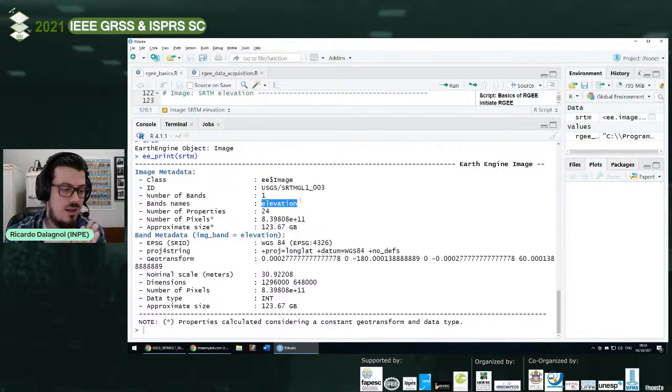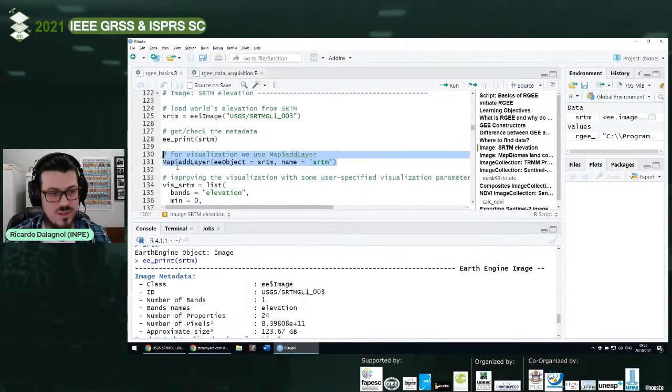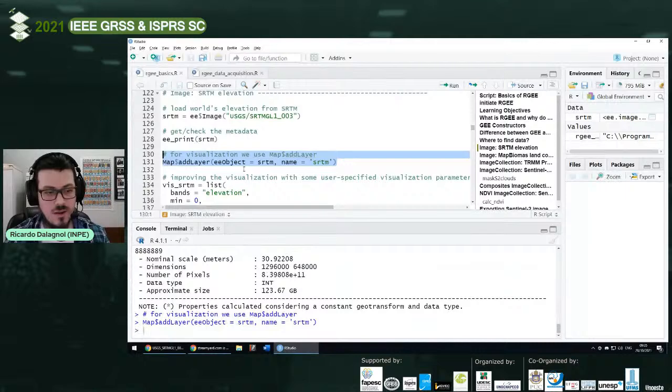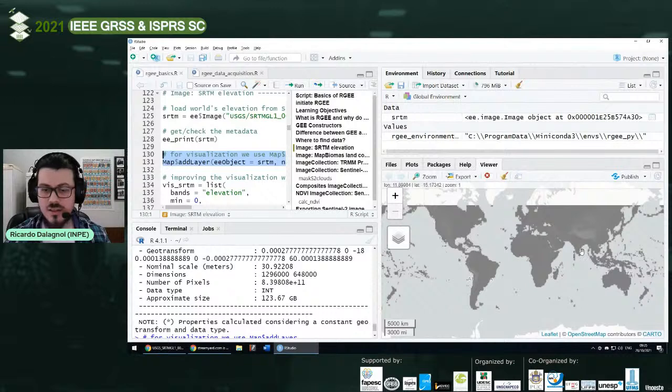Imagine that if you have Landsat data, you have band names like B4, B3. So this is where you look for band names. Number of properties: to be honest, I don't recall exactly what this is. Number of pixels: this is a huge number, and it says approximately the size of this dataset. So this is a very, very big number. And why is that? It's because if you plot this with the Map$addLayer function, you see that we are looking at a dataset for the whole globe.